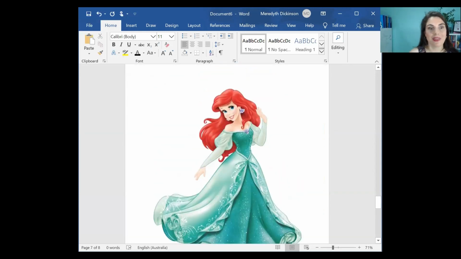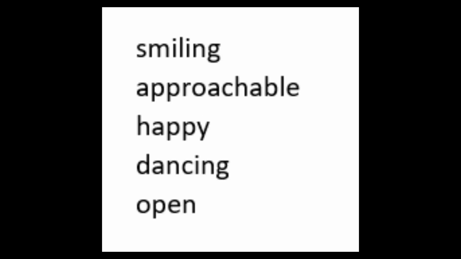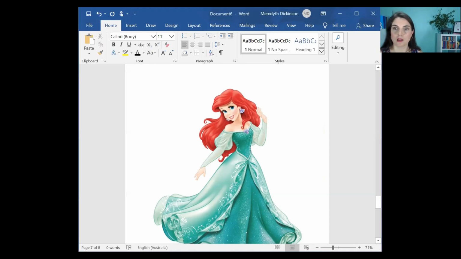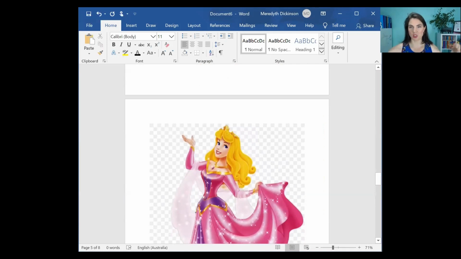Coming back to their faces, we've also got big eyes. Big bright eyes. So we've got that Barbie thing. You know how Barbie's eyes are like half the size of her face. So she's got these big bright eyes, long eyelashes. She's smiling. She looks approachable. She looks happy. Let's see what else. So again, she's open, she's approachable. She's not like an old crone. She's open and approachable. She almost looks like she's dancing.